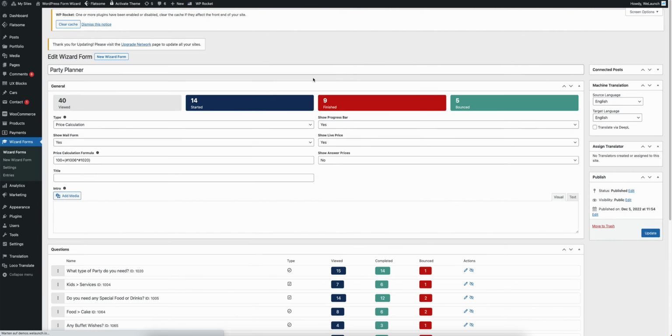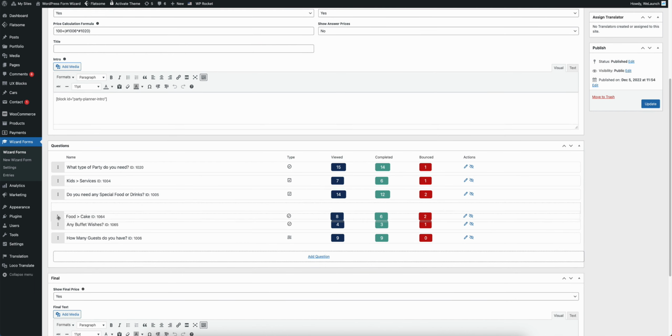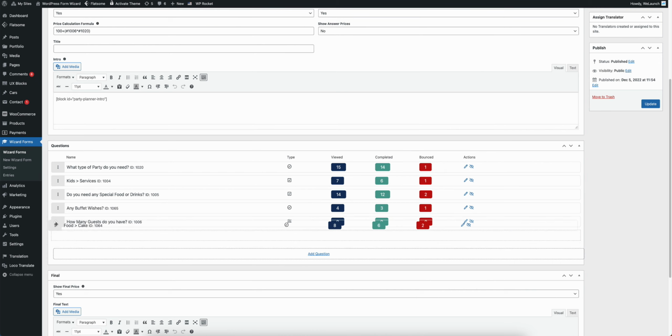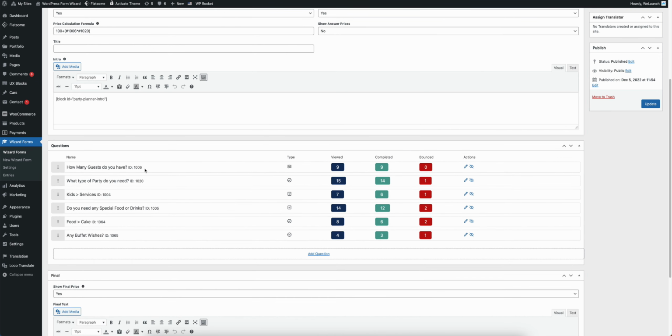The same also applies to the form itself. So when you have the questions listed here, you can drag and drop each question. And let's say, for example, I want to have the question "How many guests do you have?" at the very first position. Then you just drag it to the first position of the questions here, and it will be displayed here also in the front end.